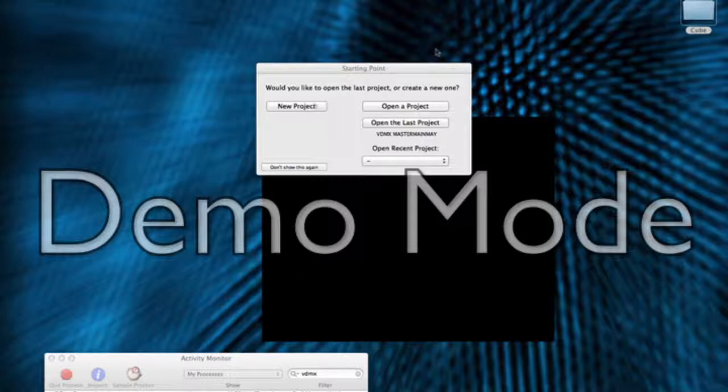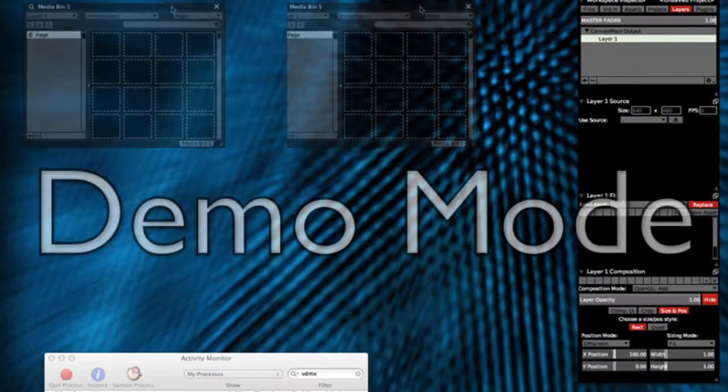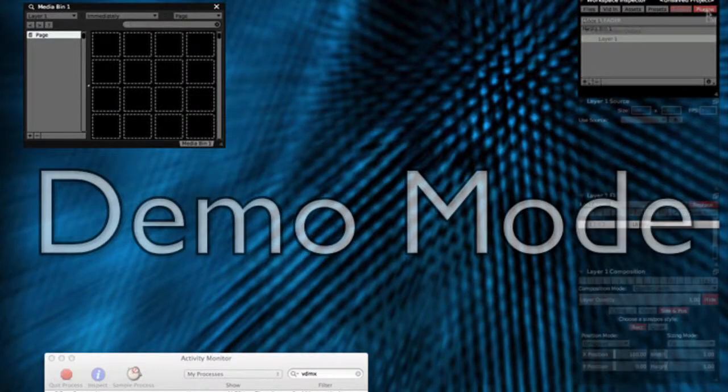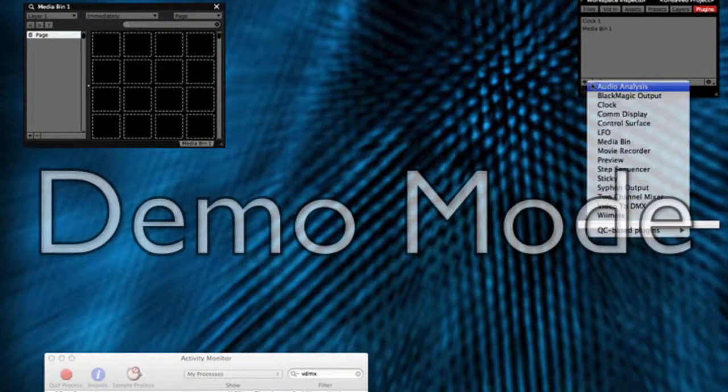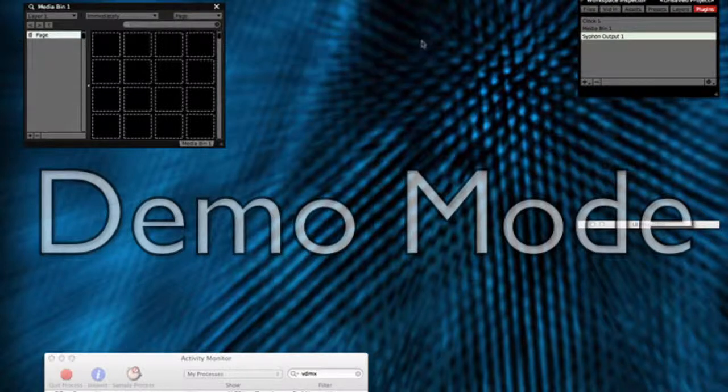So what we're going to do is start a new project, and map this cube using VDMX. I'm going to have to set up some settings that are specific to my computer. So I'm going to go ahead and set up a Siphon output real quick, just so that my screen size is appropriate. I'm not going to go into this, but for more information about siphoning, you can go to the VDMX site.